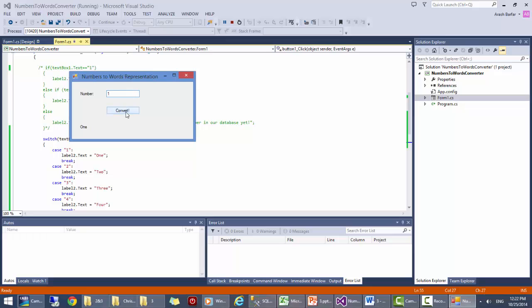So 1, 1. Change it to 2, 2. 3, 3. 4, 4. 5, 5. Now I expect my application to return that specific sentence if I enter 6 in this text box. So if I enter 6, there is not a word representation of this specific number in our database yet. If you even enter 1, 2, 3, 4, it is going to return the same text. There is not a word representation of this number in our database yet. Again, I enter 3, 3.